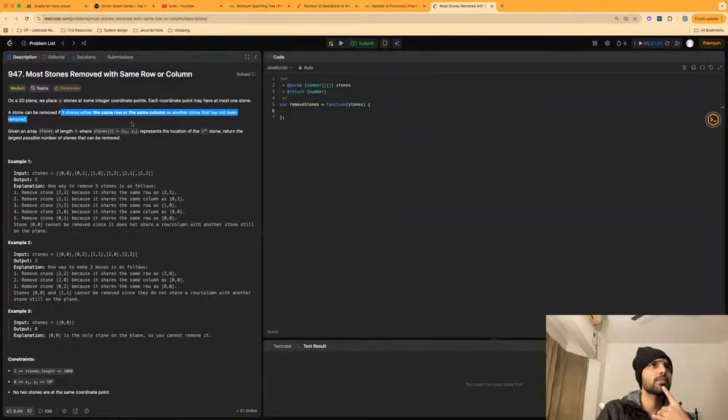Another stones array has been given, and we return the largest possible number of stones that can be removed from the plane.